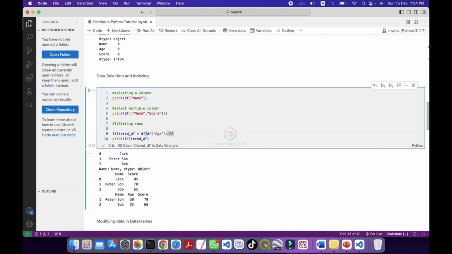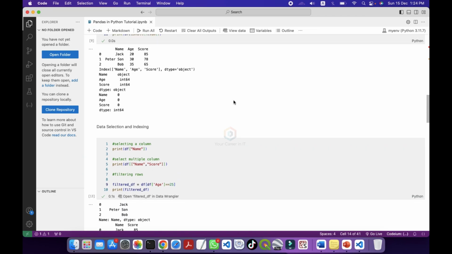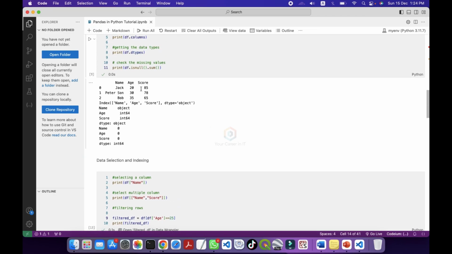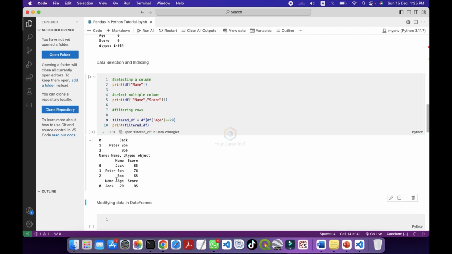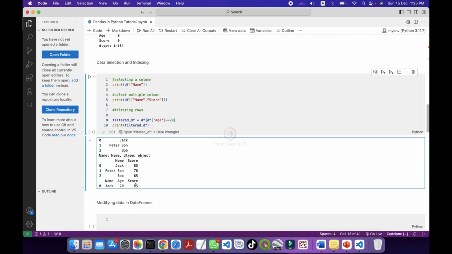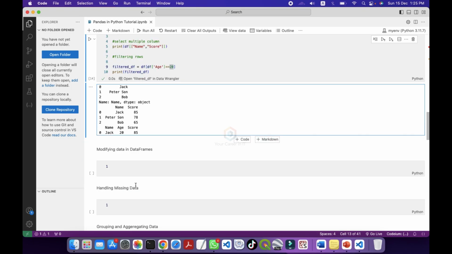Okay, again we change it, use the equal sign. We have age 20, so we use 20. Now here you can see we get only one row. So as you can see, you can easily extract specific rows and columns to work on relevant data.